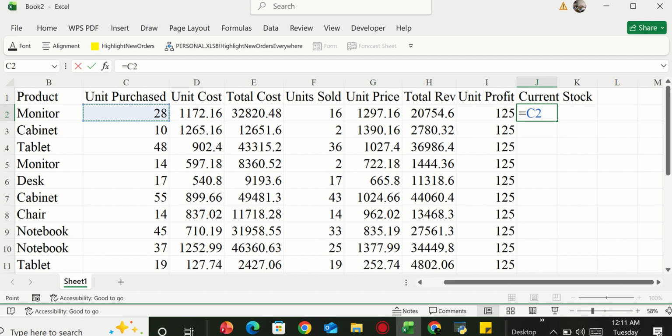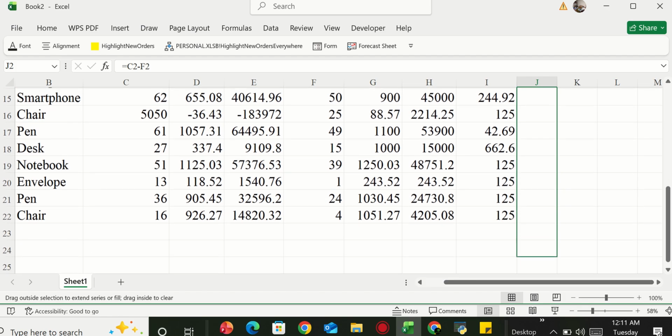We select the cell where we have our units purchased, then minus our units sold. I didn't add the closing and opening brackets, but I told you it's highly recommended. Now we click enter. Here we have 12 items remaining, 12 monitors remaining. And of course, believe me, I only made a few changes. I did the same when I was crafting these numbers for us to practice. So in most cases, we see the same response. Let's copy down the formula as usual.